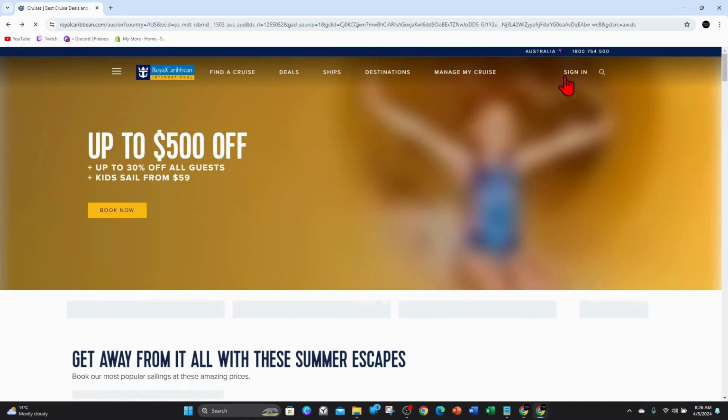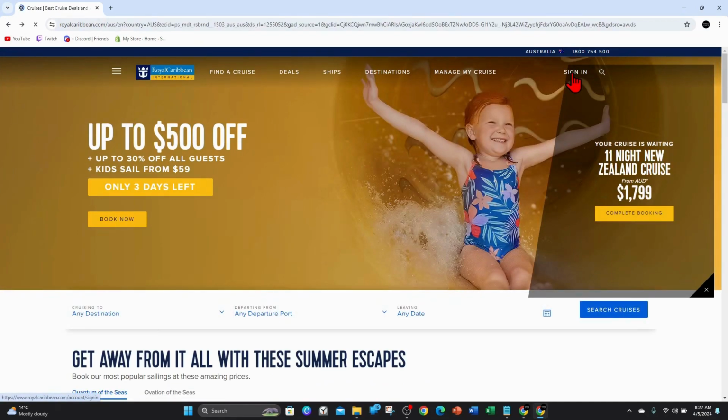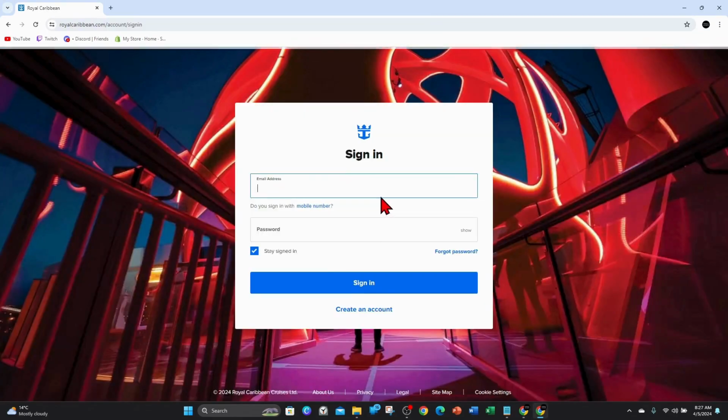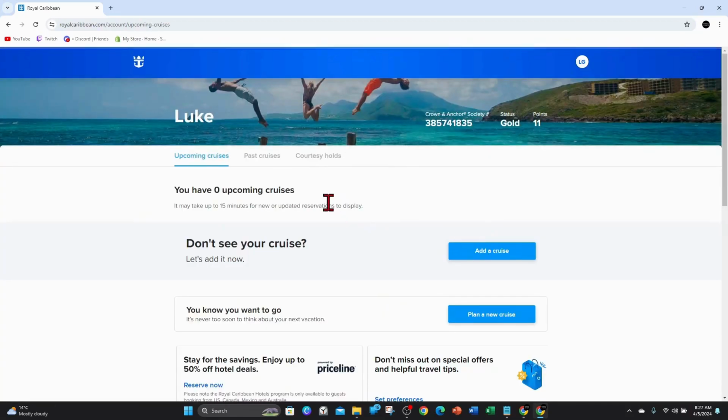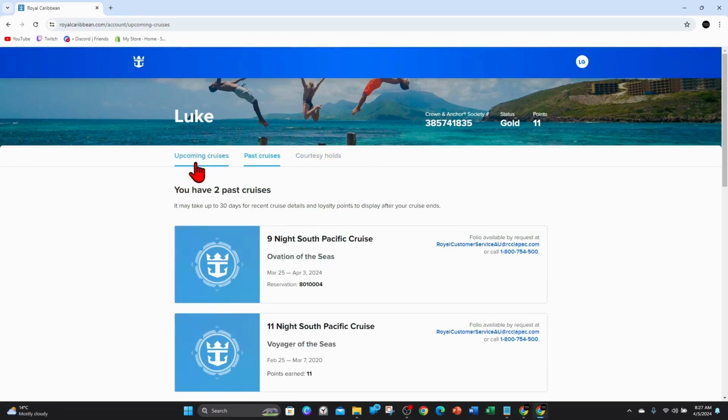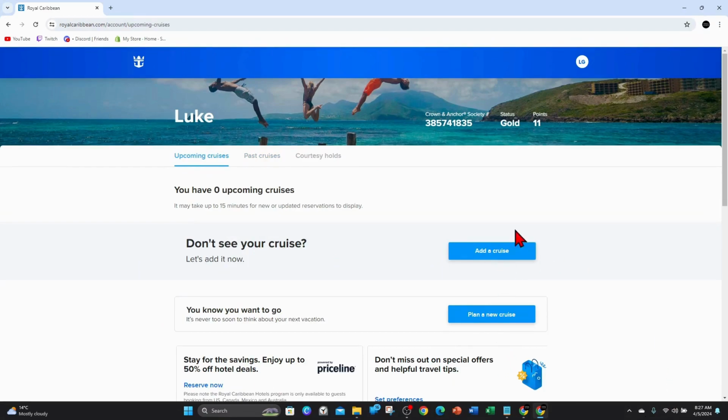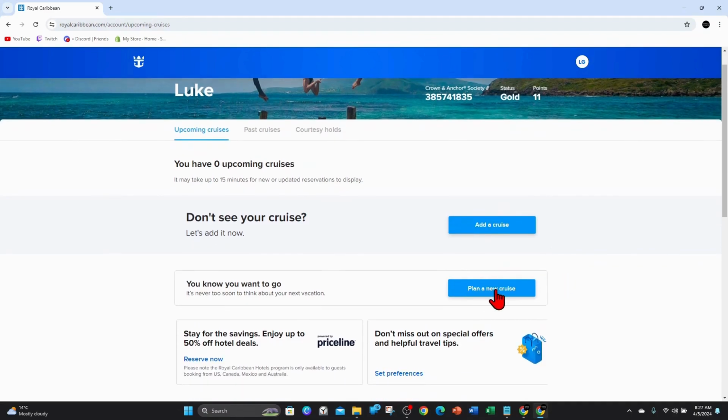I've already got an account with Royal Caribbean. I've cruised with them a couple of times now, so I'm just going to sign in. I'm going to put in my email address and password. Alright, I've done that, so I'm going to click on sign in. And now this will redirect you back to this page here. Once here, you can see your past cruises, etc. here as well, and upcoming cruises if you've got any. If you want to plan or create a new Royal Caribbean cruise, click on plan a new cruise.